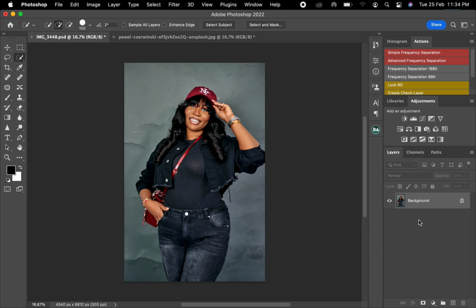So at first, I'm going to duplicate this background layer right here, which I'm going to drag to this point. After duplicating it, I'll group the layer. Once you're done with these two steps, what you need to do now is to select the subject.